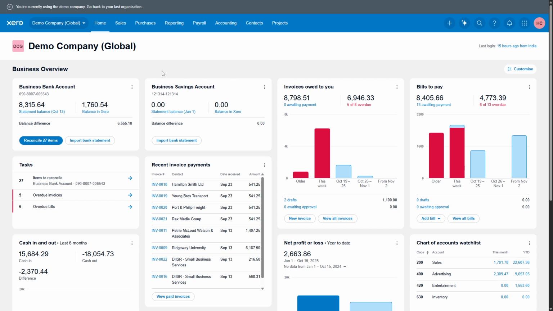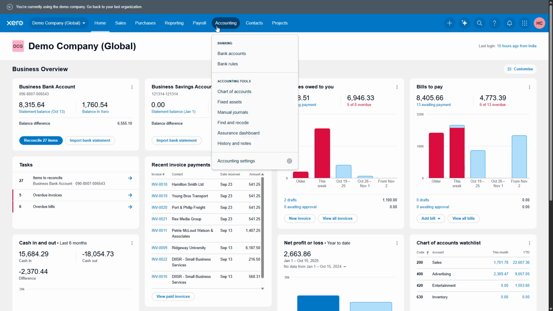Once you're comfortably inside your account dashboard, you'll find a navigation bar. This is your main hub to access the various features Xero has to offer. Look for the accounting menu in this navigation bar. This is where all your financial transactions and information are neatly organized.